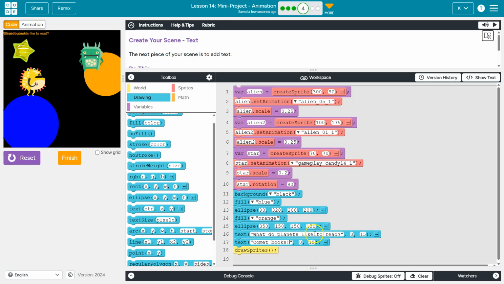So this needs to be around there. Let me see. I'm going to try 60x 120y. Perfect. And then the answer, I'm going to try 300x 25y. Actually, maybe I'll move it over.